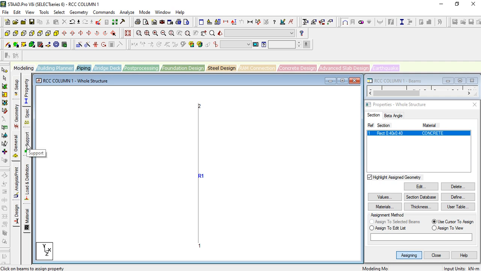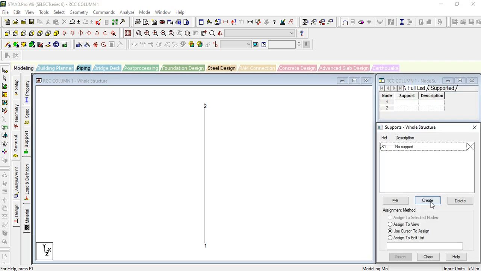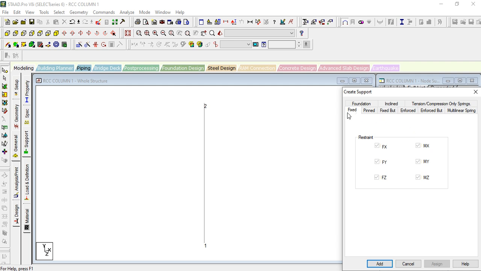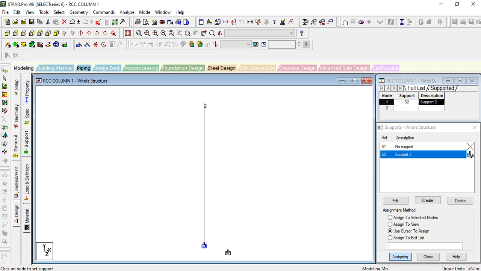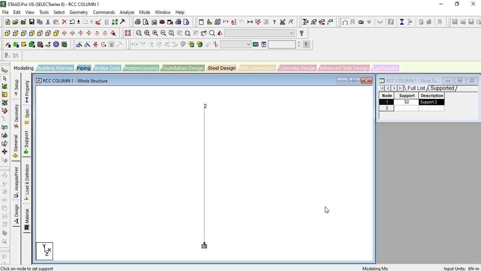After this, just go to the supports. Here we have only a fixed end support, as one end is fixed. So create the support, a fixed end, click on Add, and select the support S2. This is the fixed end support we have created, and we have to assign it and use cursor to assign. Take this option and click on assign and click on node 1. So this is the one. The other end is free, so just leave it like that and click on close.